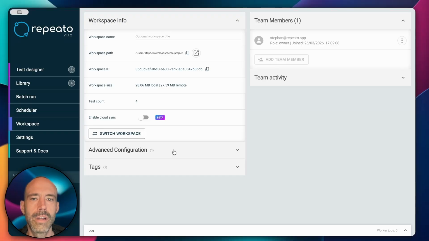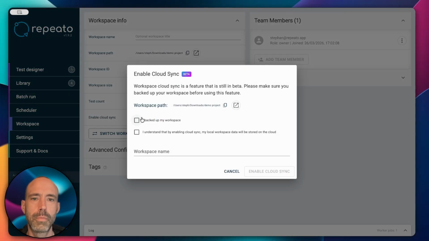To invite some other team members, we first need to enable the Cloud Sync. And that's going to prompt us to click a couple of checkboxes. Here I make extra sure that all my data is backed up. We don't want to lose anything.